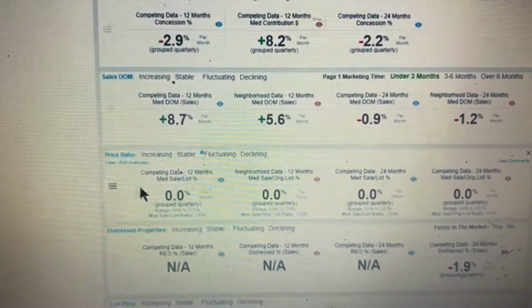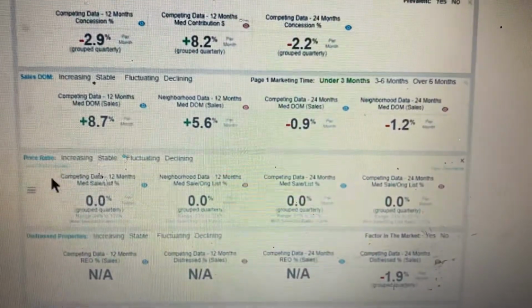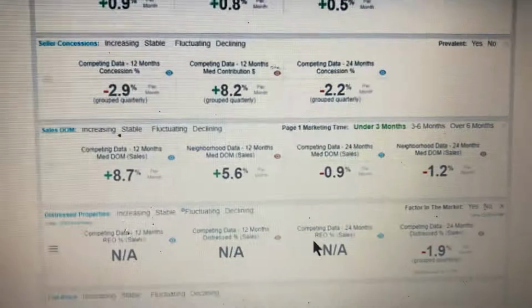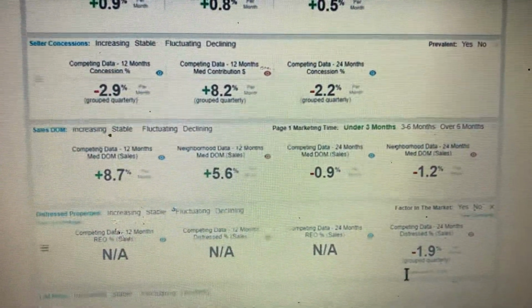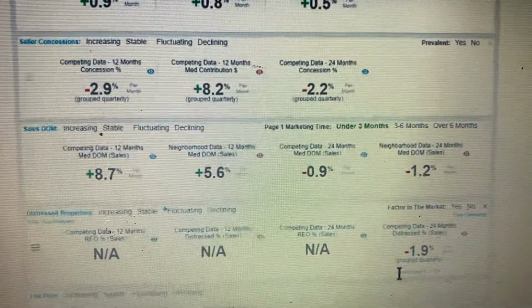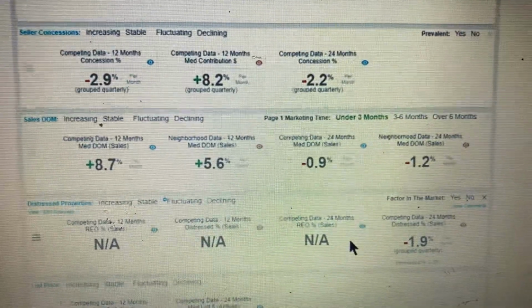So if I think price ratio is not important at all, I can find that row, hit the X here, and say, yeah, I don't want that. And so now price ratio no longer even appears here. So if you don't want to include it as something you're analyzing, then you don't have to. It's just completely up to you.